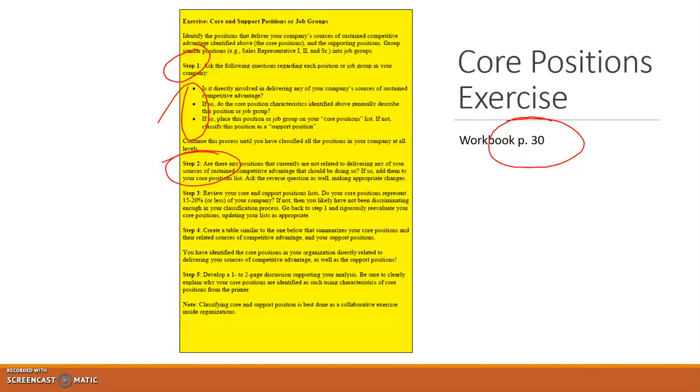is kind of a double check to make sure that you've included all of the relevant positions and identify your support positions, so those that are not directly involved in delivering your company's sources of competitive advantage, but that are essential to the operation of the organization. And you should find that any position that's not a core position or a support position really is not necessary. And most organizations are not going to have extra positions hanging out, right? So all of the positions in your organization will fall into either the core or the support functions. Then there's another review step here.